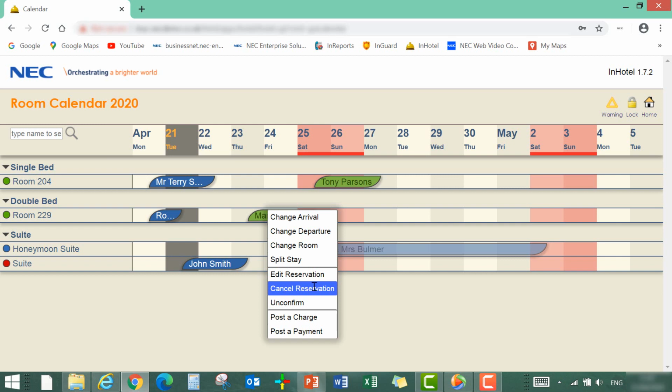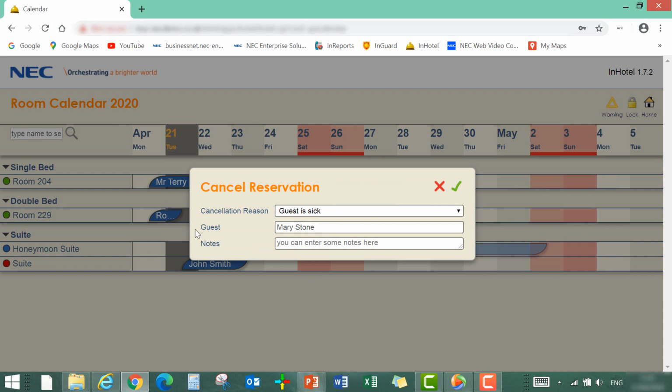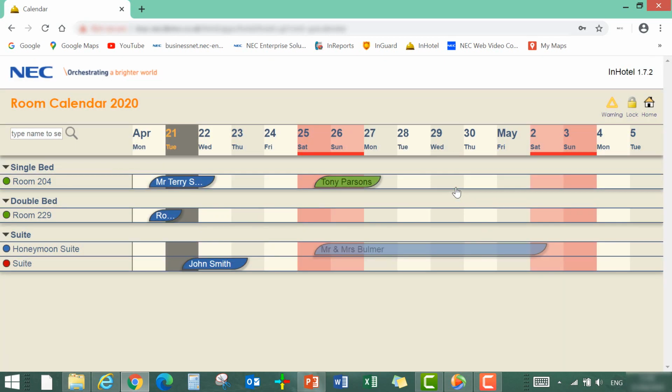The nice thing about cancelling a reservation is it will ask you for a reason why the cancellation is, and again you can have a list of different reasons that you've chosen yourself here. A good one would be perhaps they found a cheaper hotel accommodation closer by, and obviously that can be used for market research. Again, you can type some notes in there, so we can cancel that reservation and it's gone.